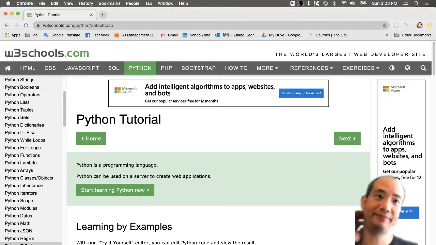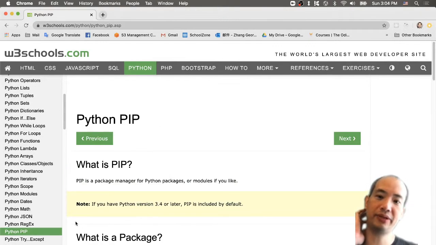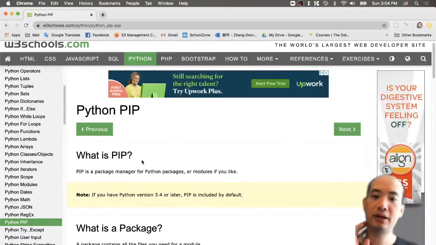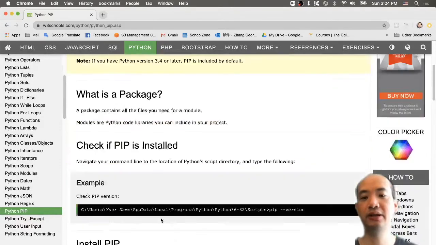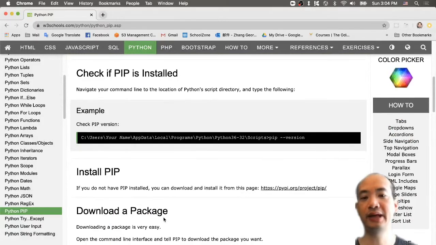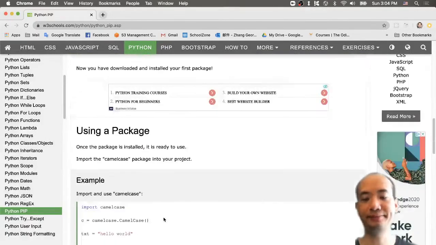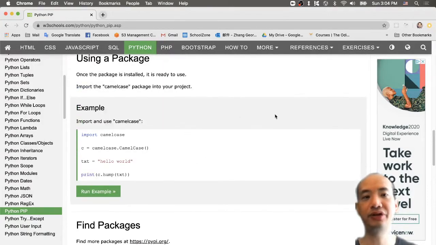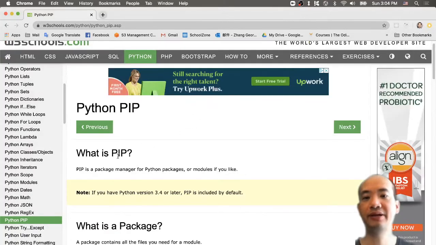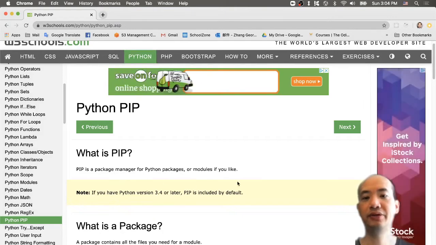But before we move on, I just want to show you this one. It's called pip. What is pip? We use this command to install something, like installing a package, or you can say a library. It's just like you install a Chrome browser or install a game on your computer. But for Python, we use something called pip to install the packages.